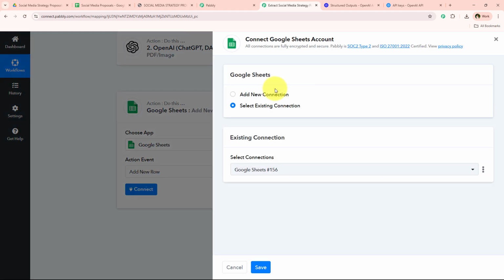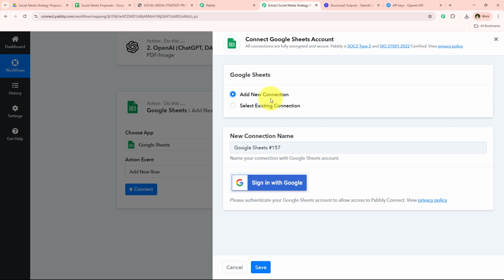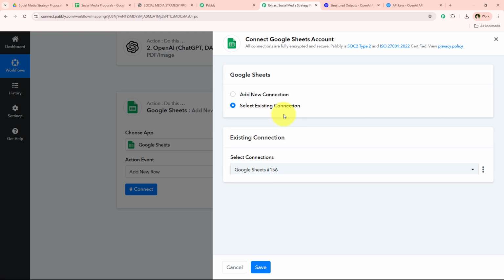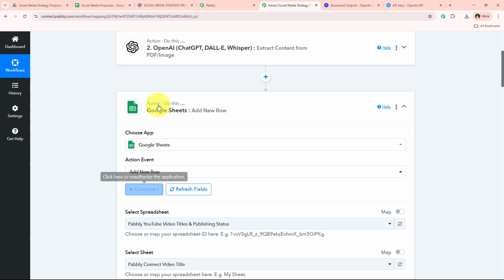Once again, it is asking me for the same. If you have already connected your Google Sheets, you can select existing connection and then save. But if you haven't, you have to go to add a new connection, sign in with Google, select your Gmail account like we did in the Google Drive connection, give Pabbly the permissions, and your Google Sheets account will be connected. I've already connected my Google Sheets account, so I'm going to select existing connection and then save. With this, we have successfully connected our Google Sheets account.